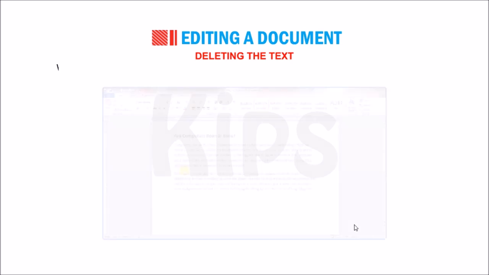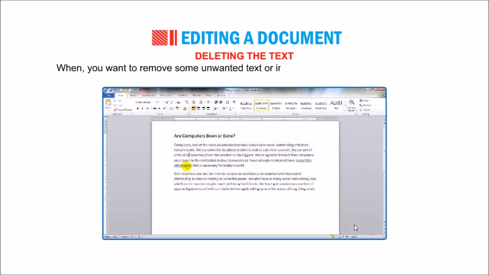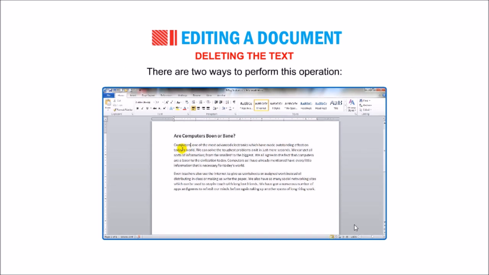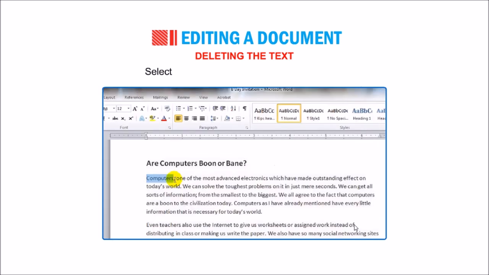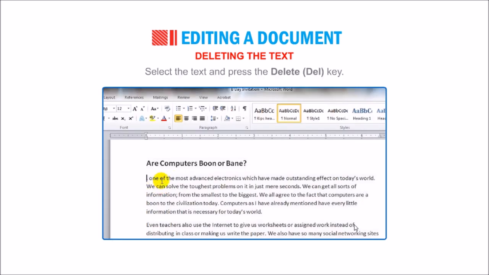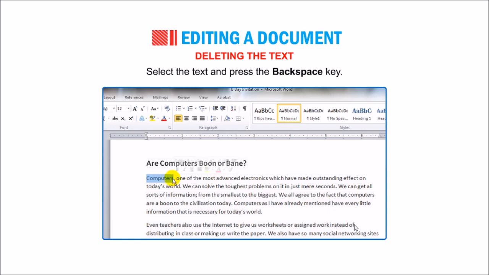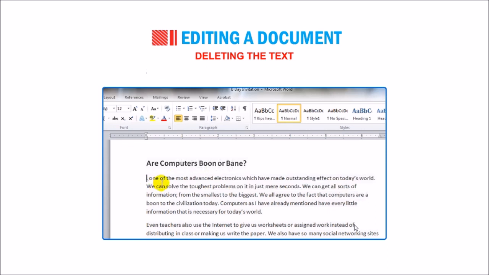Deleting the text. When you want to remove some unwanted text or information from your document, you can delete it. There are 2 ways to perform this operation. Select the text and press the Delete Del key. Select the text and press the Backspace key. Let us learn them practically through the figures given below.